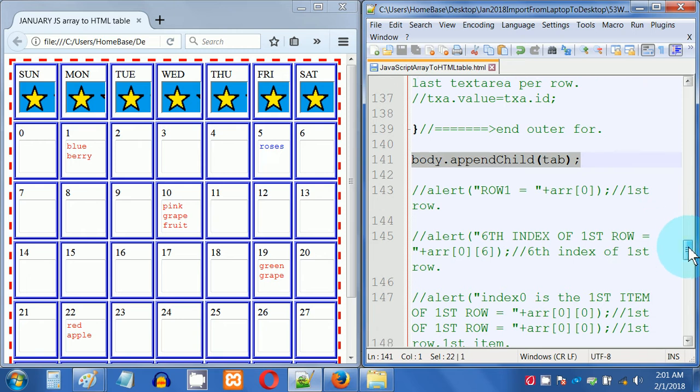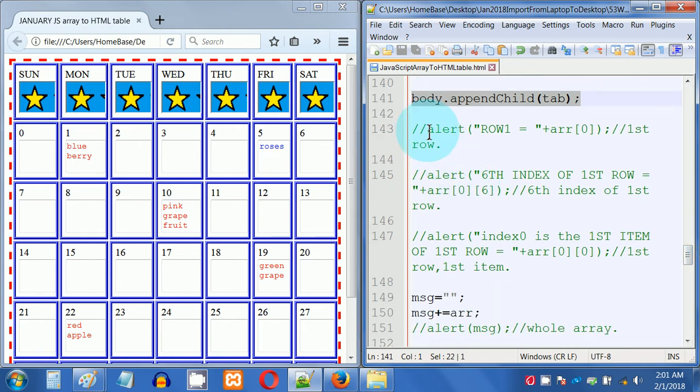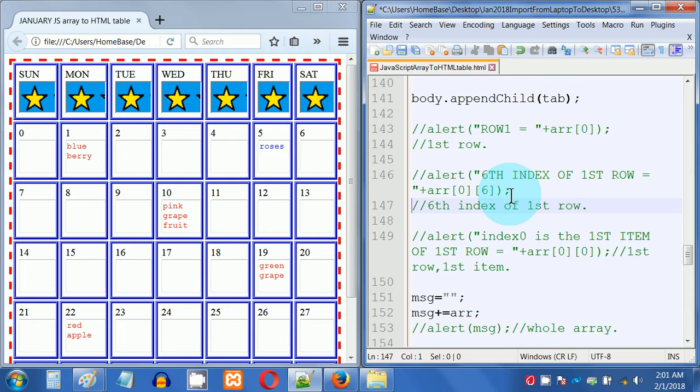Now a whole bunch of commented out stuff that I'm not using. I had an alert box that popped up and it had the text row 1 equals, and then you concatenated the value of ARR straight brackets 0, and what that did is it gave you in the alert box what the first row was. Then we had another alert, and in parentheses we have the string 6th index of first row equals, and then we concatenate the value of ARR straight bracket 0 straight bracket 6, and that gave us the 6th index of the first row.